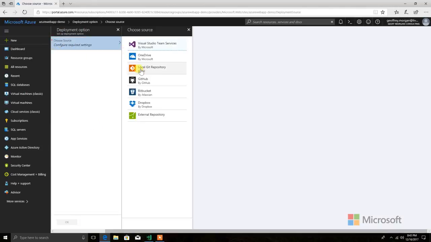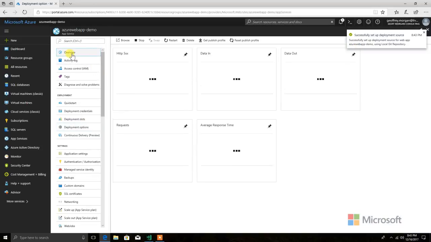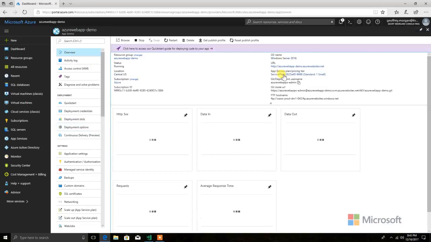Here we'll choose a source, and our source here is going to be the local Git repository. I'll go ahead and click that, click OK. After a couple of seconds, that'll be set up, and we'll be able to go back to the overview tab here. And you'll notice on the right that we now have a git clone URL. This is the address of our remote Git repository for our site.